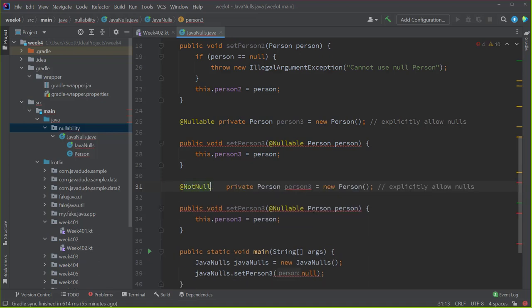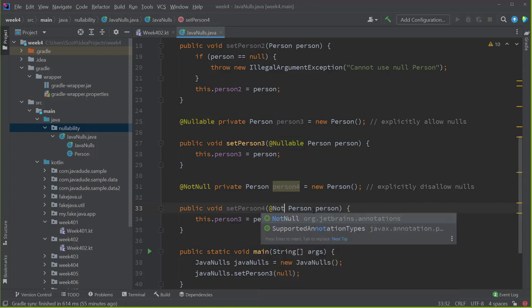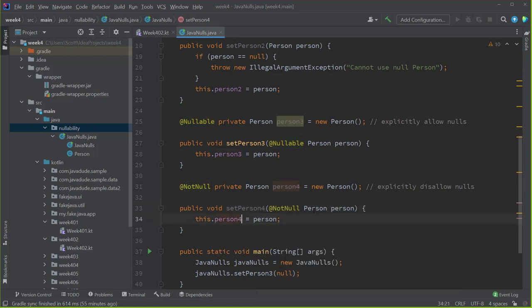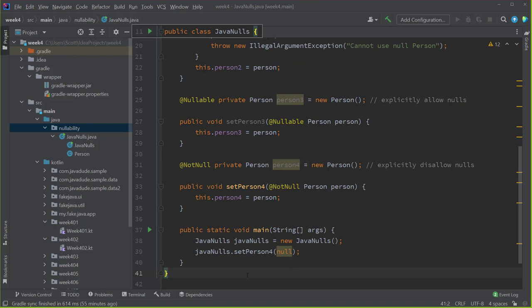So we'll say @NotNull. This will be person four. Not null. Assign that to person four and do that. Let's look at what's going on here. Notice how it's just kind of highlighting the null here. There's a lint check being run here as part of the build that is saying, hey, you know, maybe you're doing something you didn't really mean to do. It's not a compiler error. This code will still compile and will still run. That nullable is just giving a hint for the lint tool to help flag this when it can. And it can't always do that.